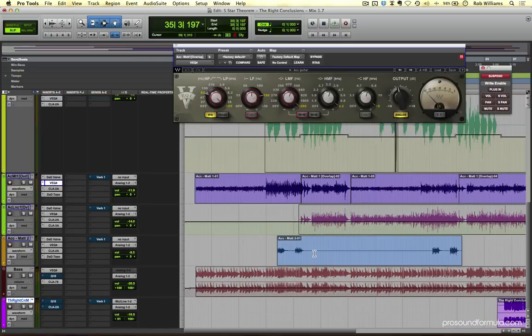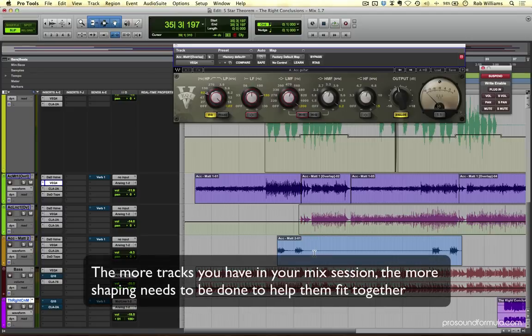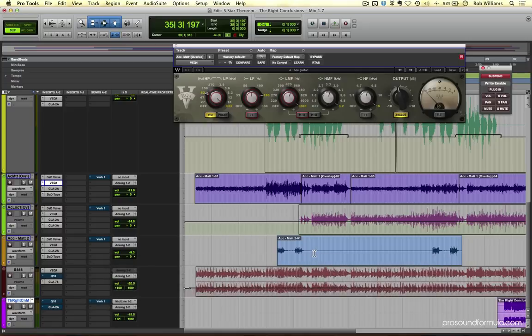And what I can tell you is when it comes to shaping, this session here is pretty simple. There's not a lot going on here, but this gets really, really important when you've got 40 or 50 or 60 tracks going on in your session, and you've got guitars and drums and synths and all kinds of things going on. Then shaping really takes on a whole new role and a whole new meaning, where if you're not doing that, you just end up with a total mess, and it just sounds really muddy.